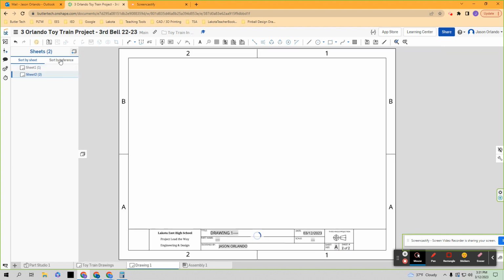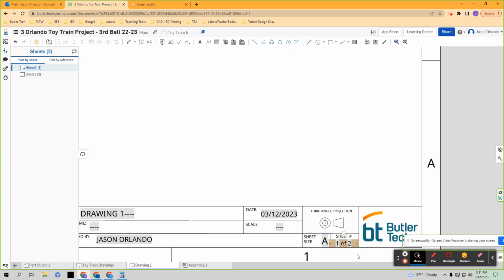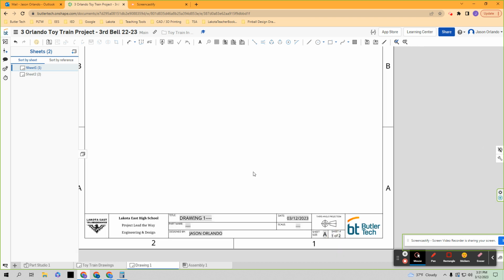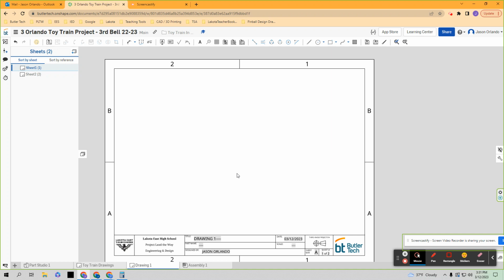But if we need, which we will, more sheets, we will click that, and you will see that now this sheet recognizes that it's not the only sheet in the project, that it's 1 of 2. And so we want to make sure that we are using this. If you just keep adding drawing tabs, it's kind of a mess in your project, as well as every single page says it's 1 of 1, and they don't really acknowledge that they are part of a set.